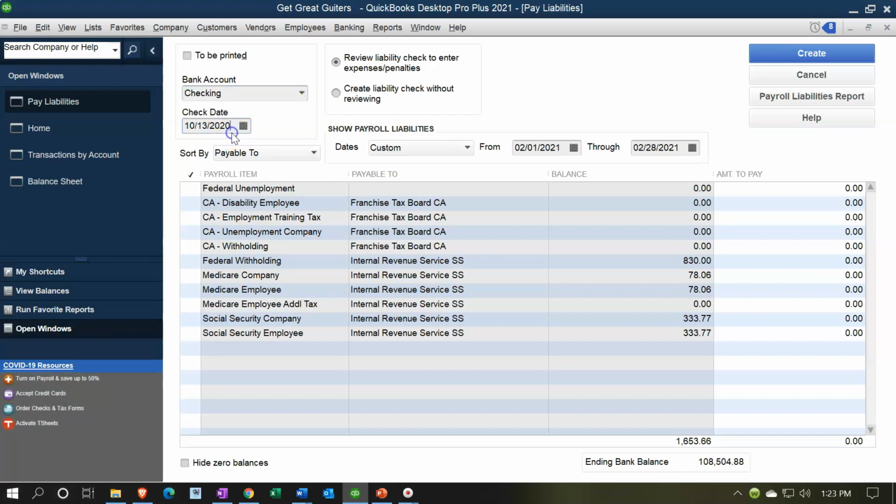Then the check date, you're going to have the date that you make the check. It will default to today's date if you're running in real time, of course. And then you could sort the items down below. The dates, we have the dates that we just entered up top. Then it's going to calculate the items that you are going to be owing, and these are going to be pulled from, as we saw, basically the data that was input into the payroll item.